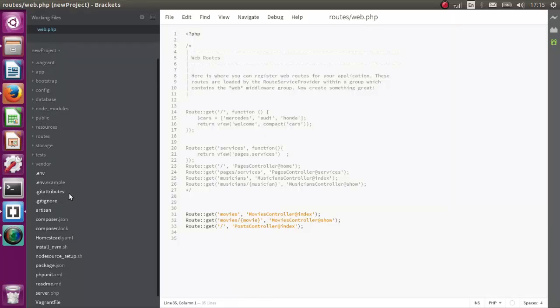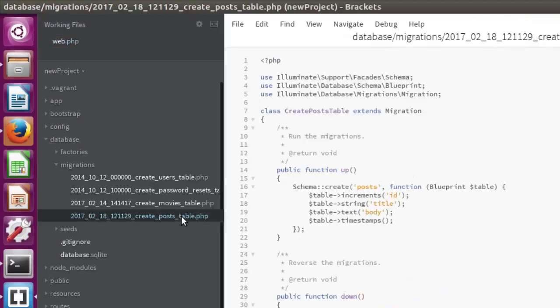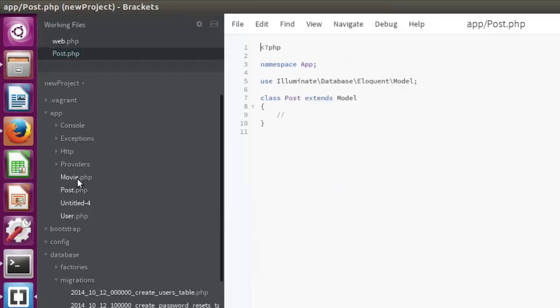We have a table called the posts, whereby we have an ID, title, and body as the fields of this particular table. So this is the table that we'll be using, and we've actually created a model, which is the post.php for this particular table.